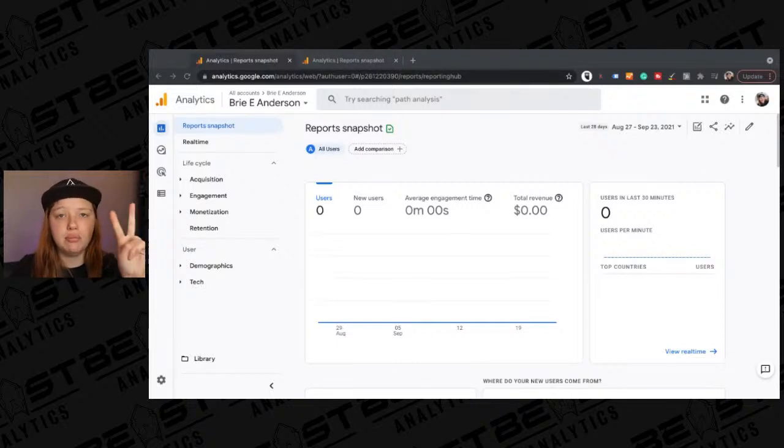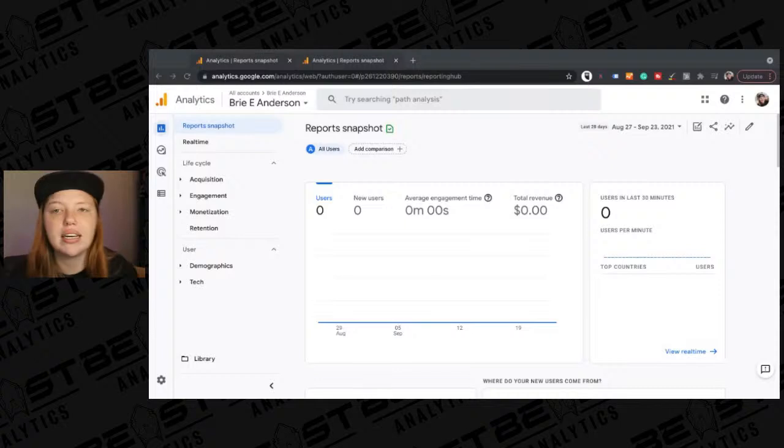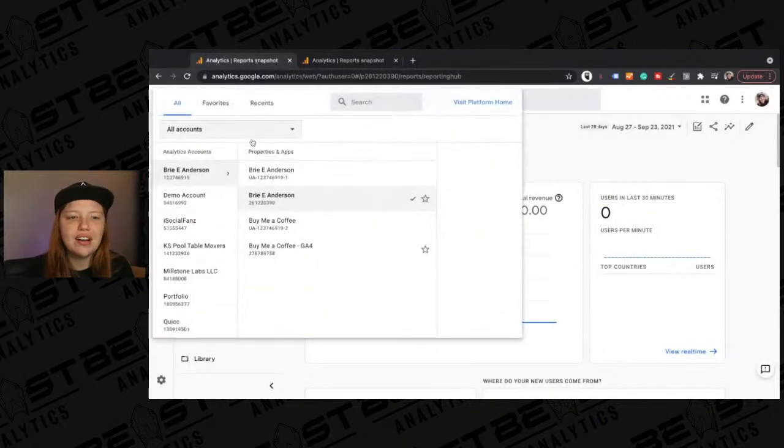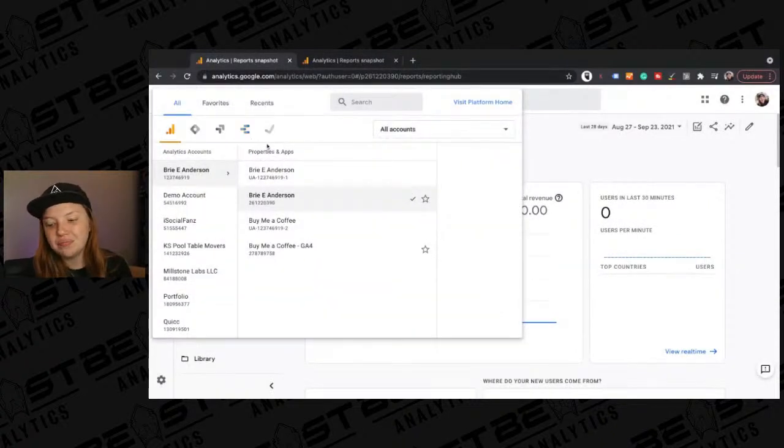So first recommendation, make sure you're running both Google Analytics 4 and Universal Analytics concurrently on your website. The reason I say to make sure that you are also running Universal Analytics and collecting data into it is because there are a lot of downfalls with Google Analytics 4. I'm sure you've seen it. I'm sure a lot of people just don't love it.